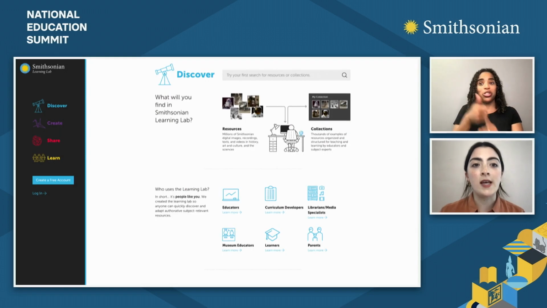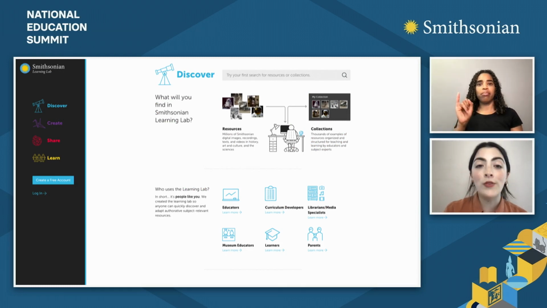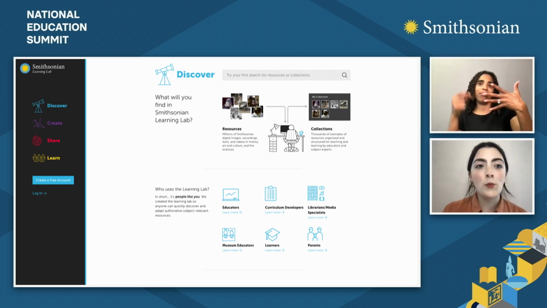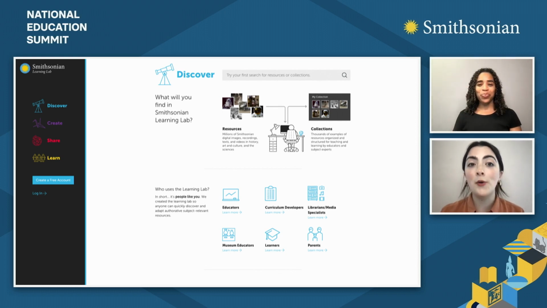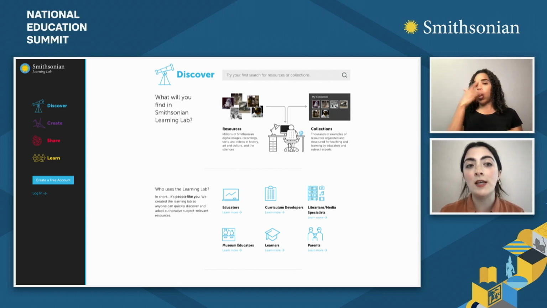Let's move to the next slide. So on the Learning Lab, you can discover resources from all the Smithsonian's museums and centers. These include things like objects, artwork, and photographs, as well as primary source documents, video and audio recordings, websites, and more. On the next slide, we're going to see with a short video an example of what a resource in the Learning Lab looks like. These resources often take the form of high-resolution images that you can flip through and zoom into in detail.